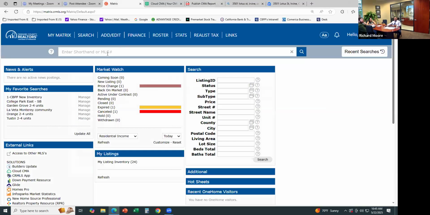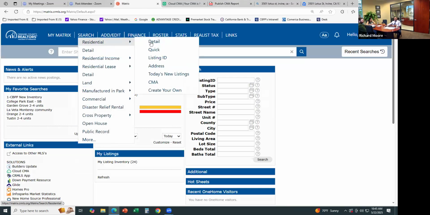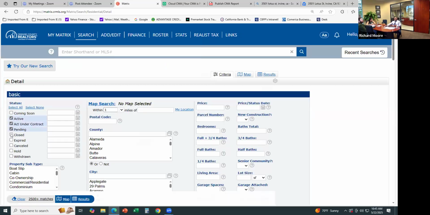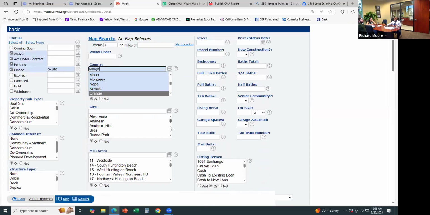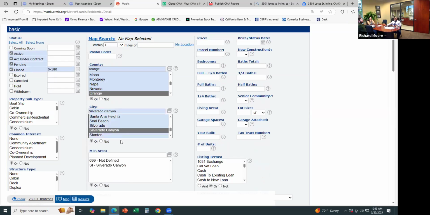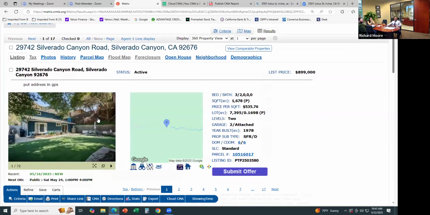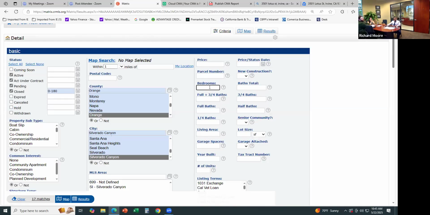Let me see if I can pull something up like that. Let's look for homes in Santiago Canyon, because they're all different. This is Silverado Canyon. Okay. Let's add one more criteria to it. Let's make it 3 bedrooms.